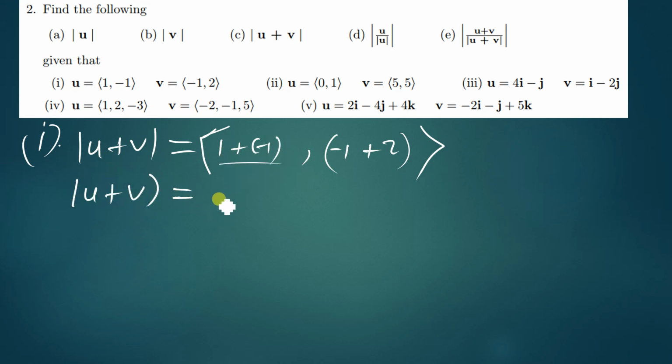So this part will give us a 0. So comma, this will give us a 1. So what do we do? Sorry, this one is supposed to be that. Okay, so this is a vector that we have found.